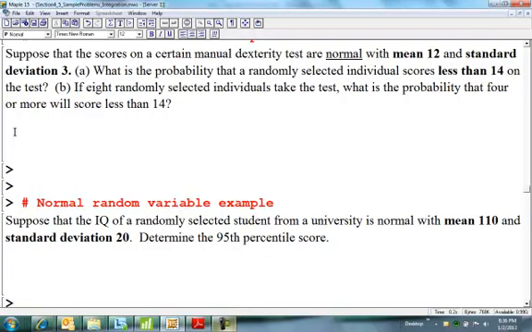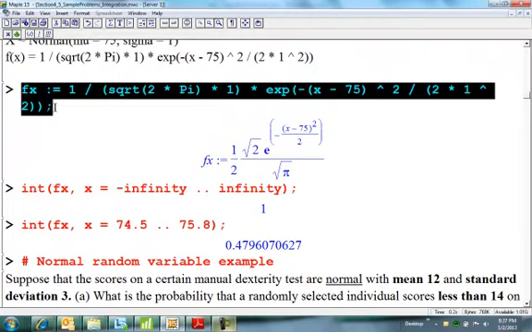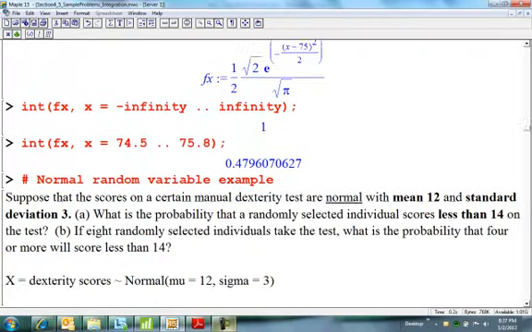Okay, so let's just do A first. I'm going to let X equal dexterity scores, and they have the shape of a normal curve with the mean being 12 and sigma being 3. So we really just have the same density function we had above, except with mu is 12 and sigma is 3. So I'm just going to grab this up here and change the mu and the sigma in it.